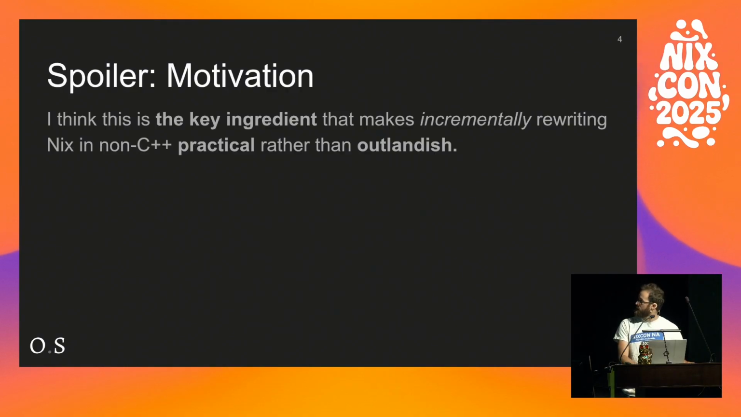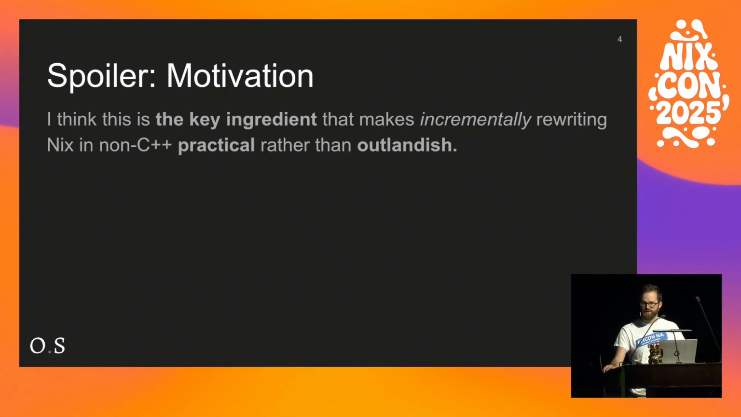So, to cut a little bit to the more lever side, what really gets me excited about this is not just the technical part of how we finally extracted this code that was so long tangled with other things, but the idea that this might be a key way to get away from C++ and the current implementation.